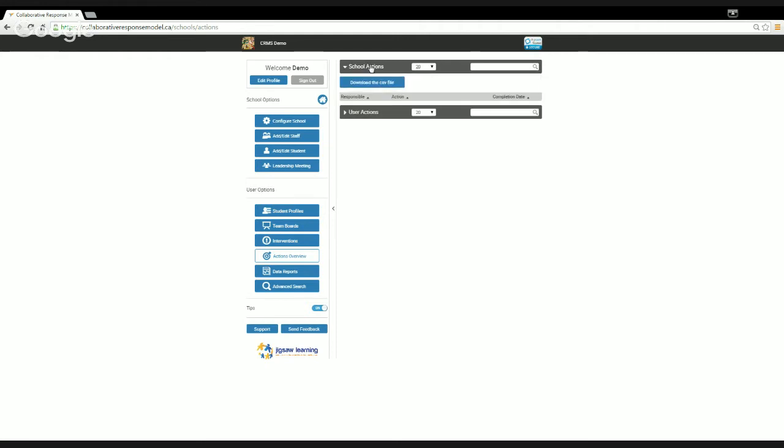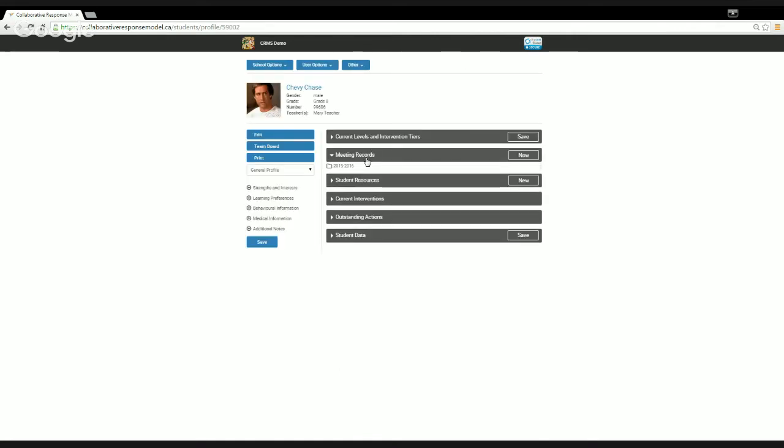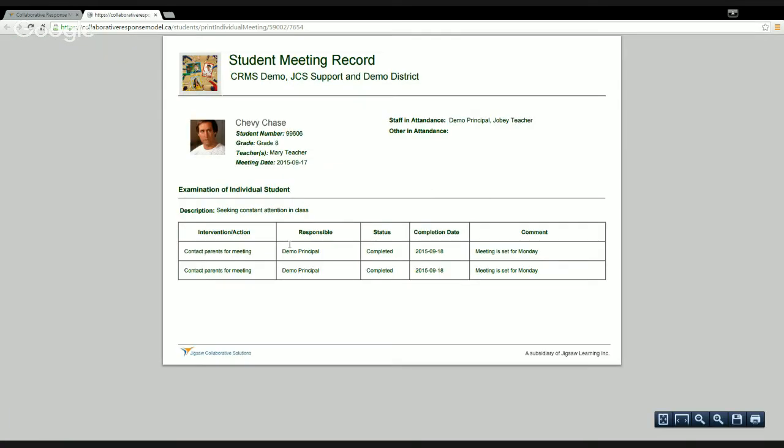But you'll note here now that there are no outstanding actions. That has been completed. We can go back to, let's go to Chevy's record, his meeting records from today. And we'll see now that, again, note that there is that glitch that will be addressed, that the status is completed now, and there is a comment that the meeting is set for Monday. And that was our original completion date that we were hoping to have that accomplished by.